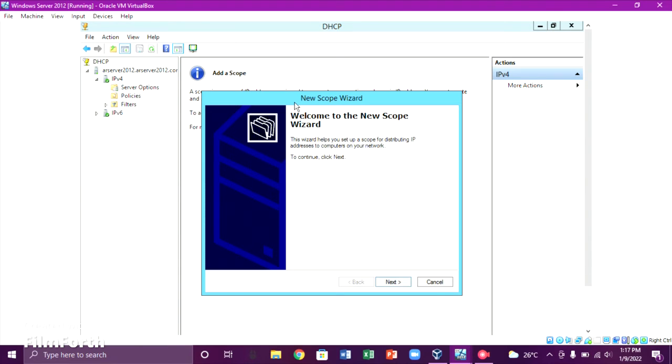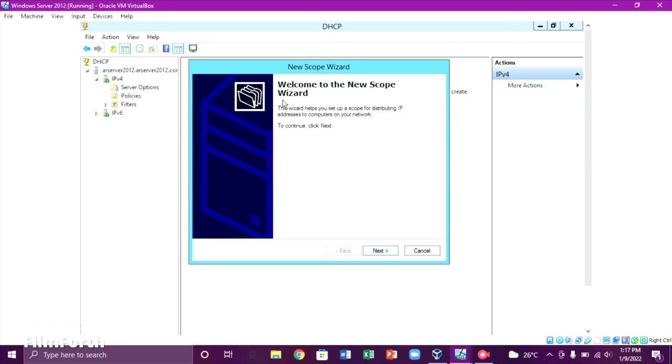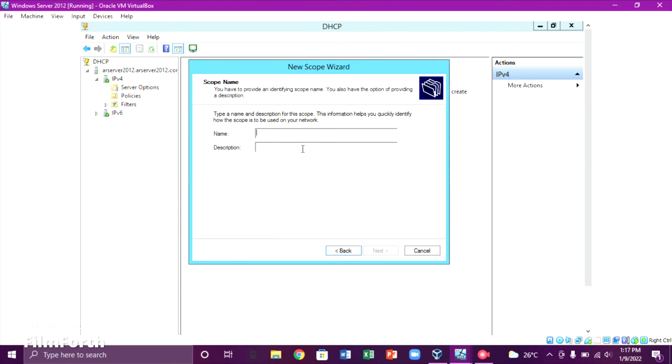scope. This will open up the wizard for creating a new scope, so click on next, and here I'm going to give this scope a name, so you can call it whatever you want. I'm going to call mine IP address scope.